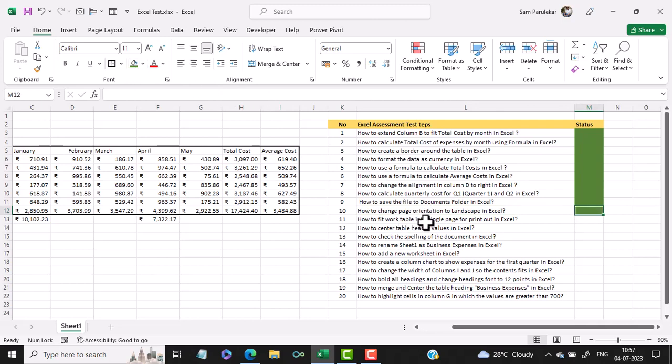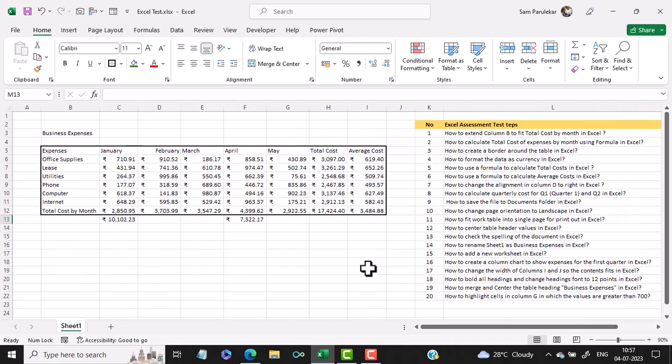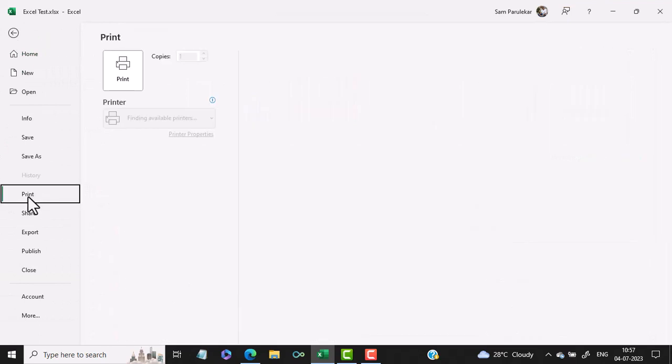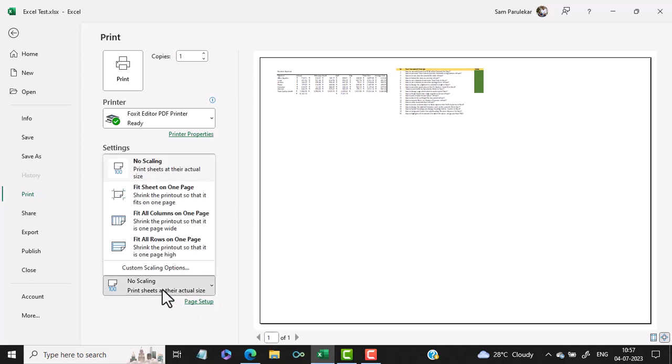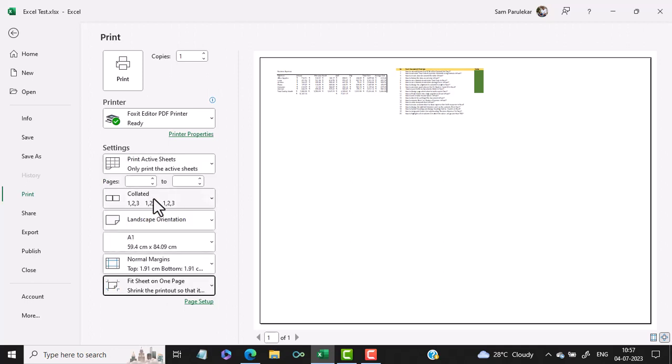How to fit the work table into a single page for printout in Excel. Now we want to print this entire data in one page. So click on file, select print, and in print here you have the scaling option. So when you click on scaling, you get this option, fit sheet on one page. So I select that and it will automatically accommodate the entire sheet even if it is containing more columns in one page.